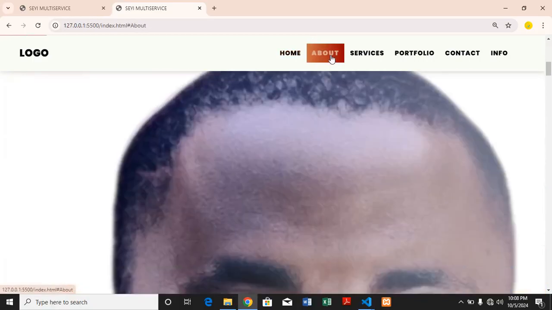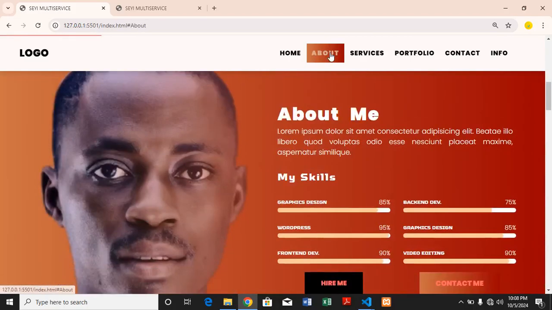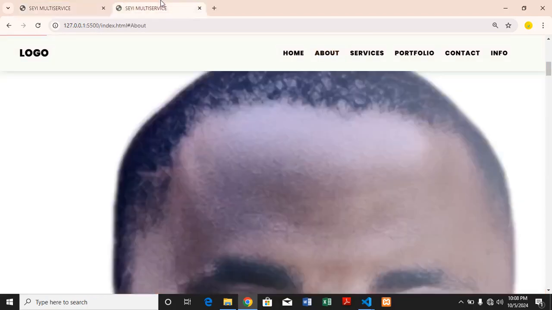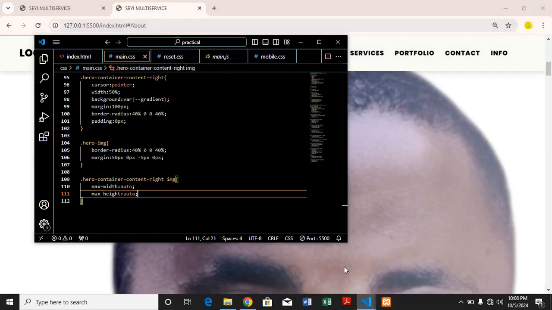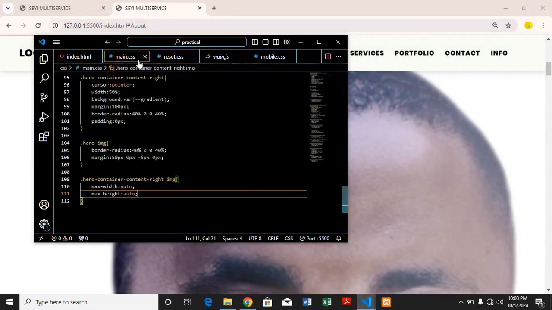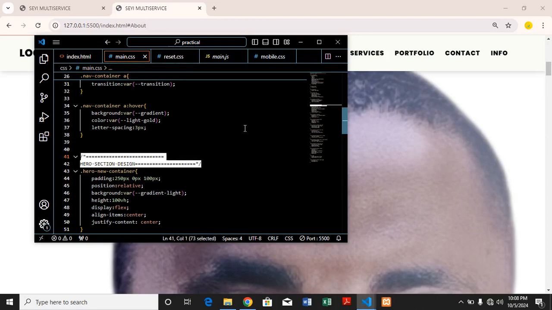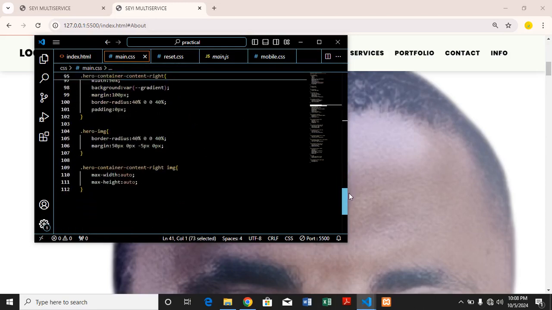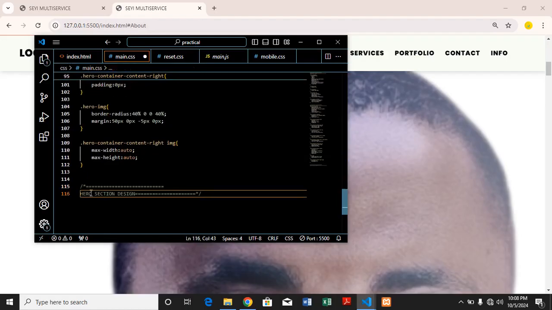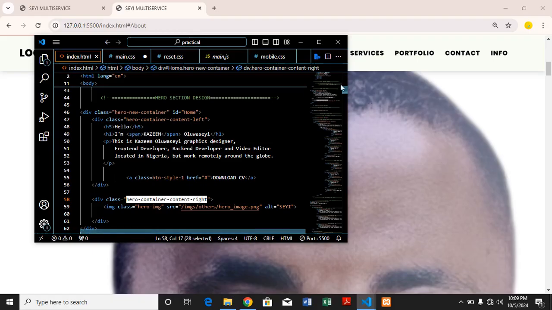Let's now move to the about us section. Let's see what we have with about us. Image at the left, then text at the right. So let's do that one also quickly. Let me come back here and copy this one first. About section design starts here. So now I will come here and copy the about section.